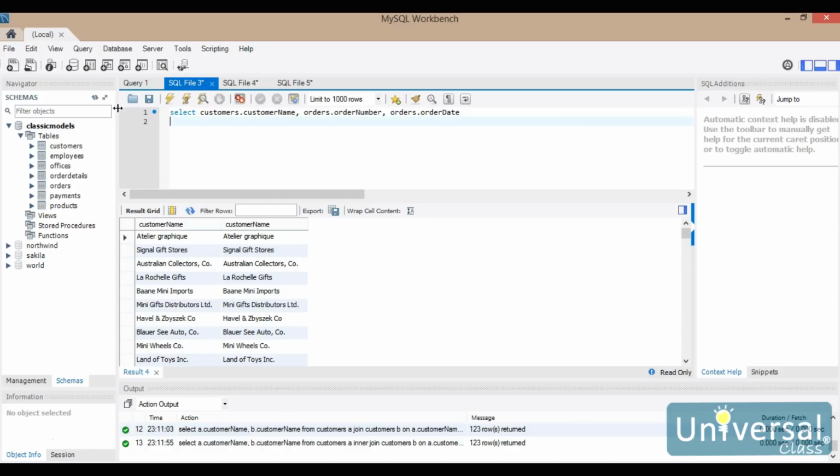Alright, so I want to get those from the orders table and then comma, from the customers table. But I said if I do it in this manner, this is a natural join and it's not as efficient. So I actually want to use the join keyword. So select the customer name from the customers table, the order number from the orders table, and the order date from the orders table.